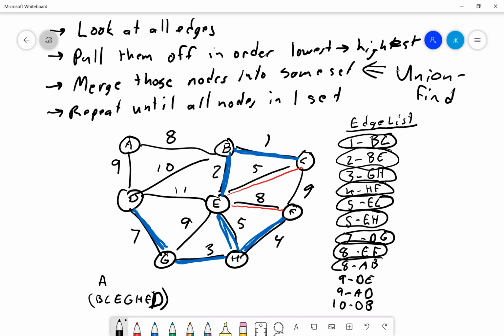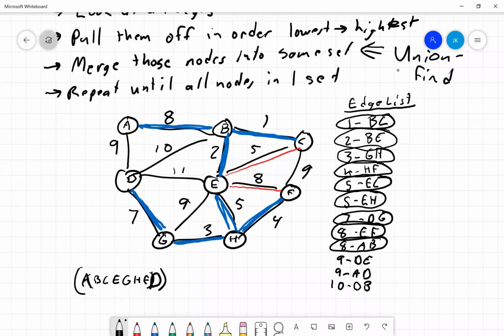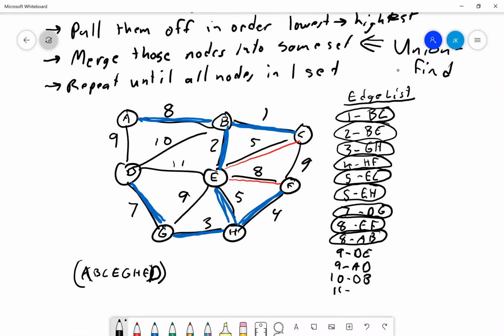And then we pull out AB. AB is, again, a new set. And at this point, we've now connected everything up. So A has gotten merged in. So everything is all in the same set at this point. So there's no further work needed. We don't need to keep processing the edges. Notice we had a couple of them along the way, including the one that I never listed down here, which was 11 from D to E.